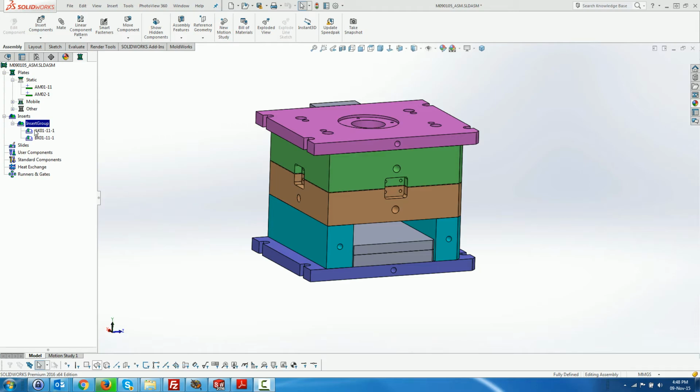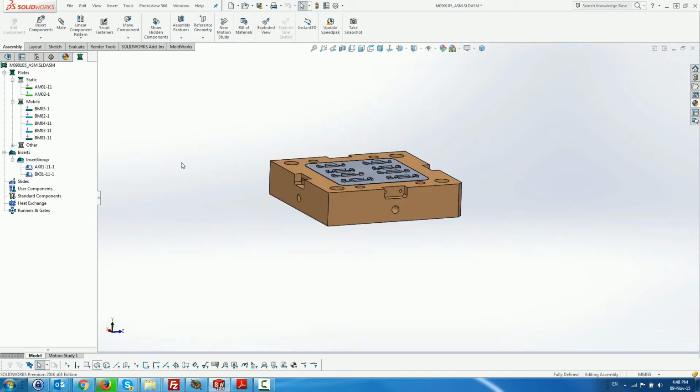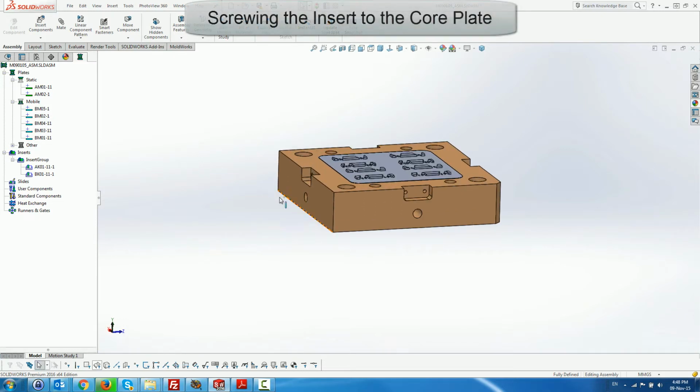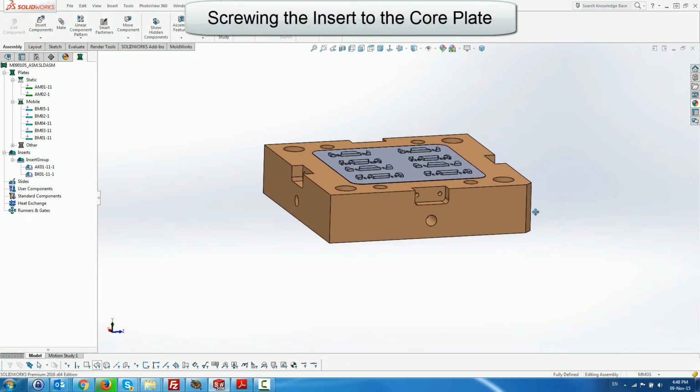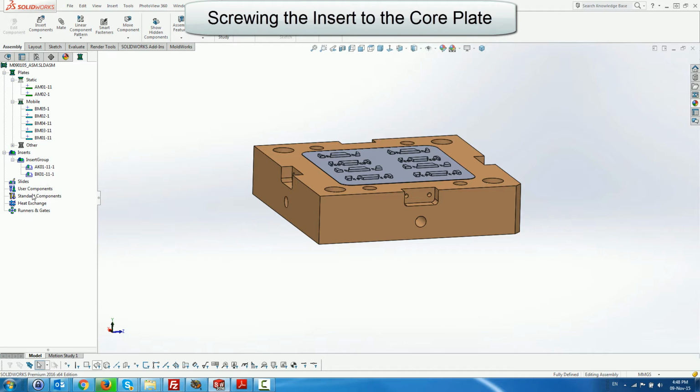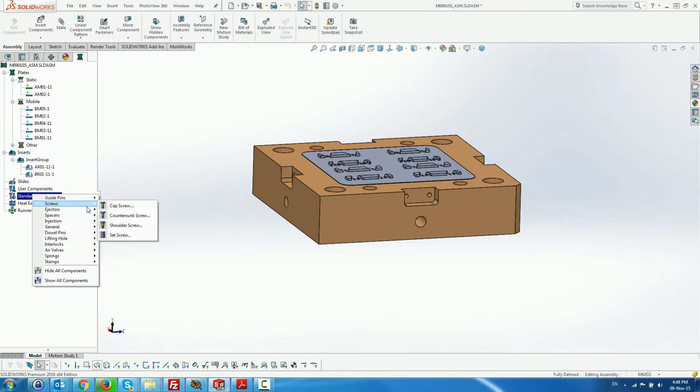Our mold has been added to the MoldWorks environment, and we can now use the complete set of MoldWorks tools. We start with adding components. We have isolated the core plate and the core insert by double-clicking on the core plate from the MoldWorks Feature Manager tree. Next, we click with the right-hand mouse button on the standard component folder.